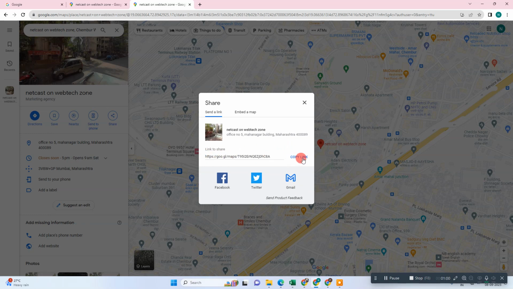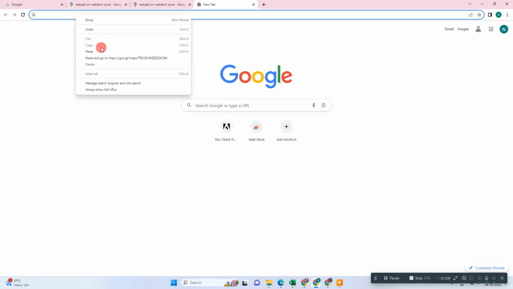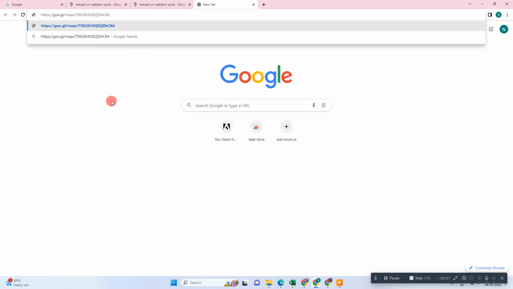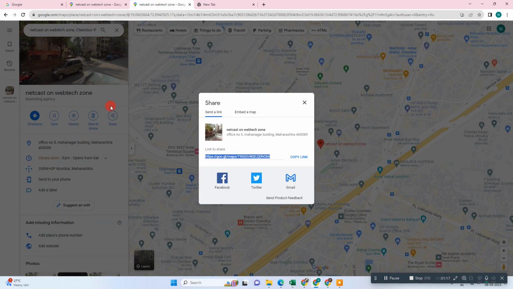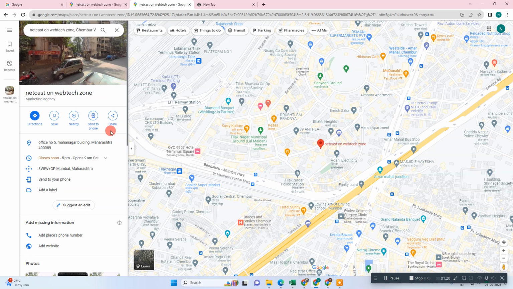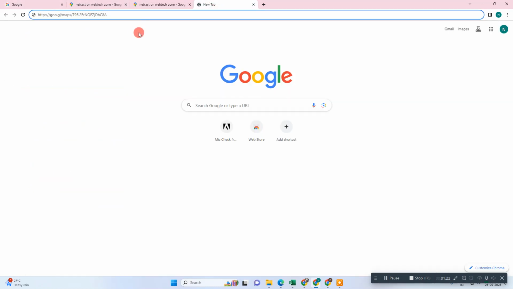So if you want to share to other platforms like WhatsApp and other things, just click and copy it. After copying, you can paste it anywhere, like on email or WhatsApp, or you can share this link so people can click on this link and it brings them to your Google business page directly. Okay, so that is how you can create the shareable link.